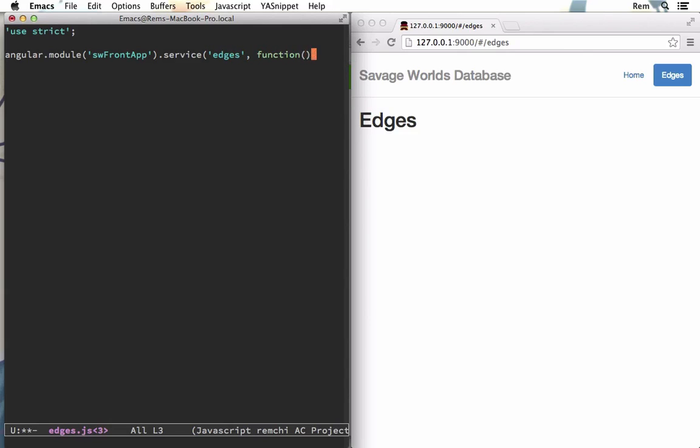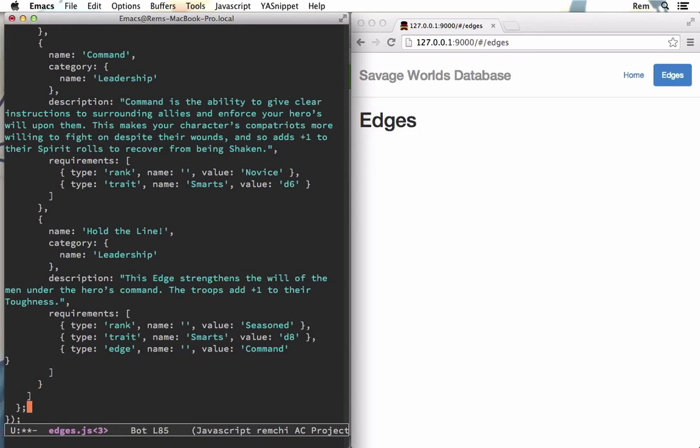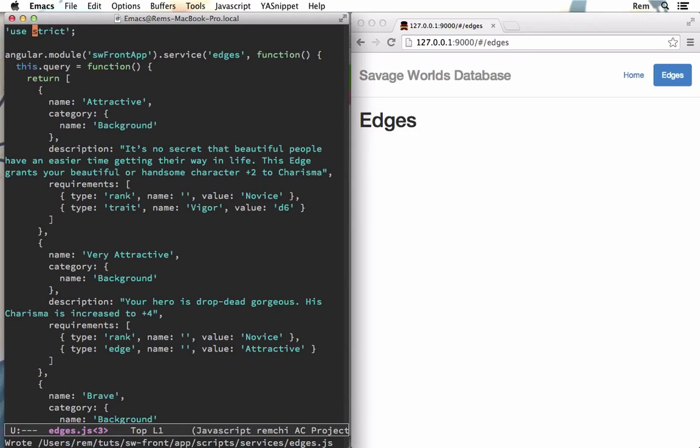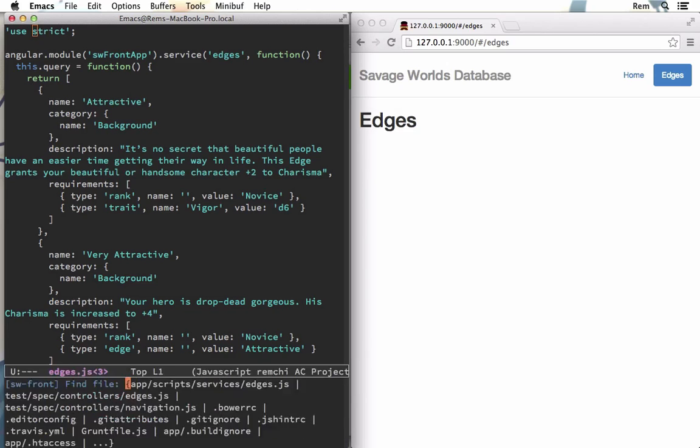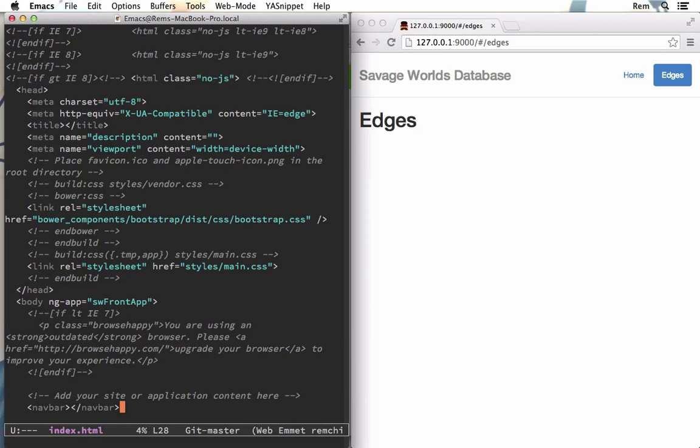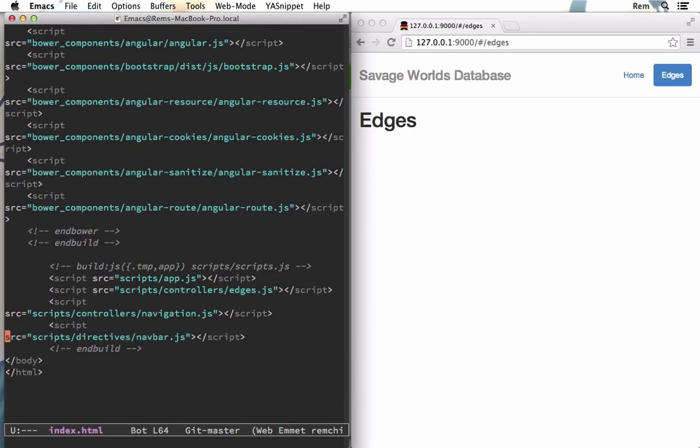It's going to be a function. And inside of it, we create this query equals function. And this function will return the ages array. So I'm going to just paste this ages array like this. Okay, so let's save it. Now we need to add this to our index.html file. So here at the bottom, let's add our service. So we have services/ages.